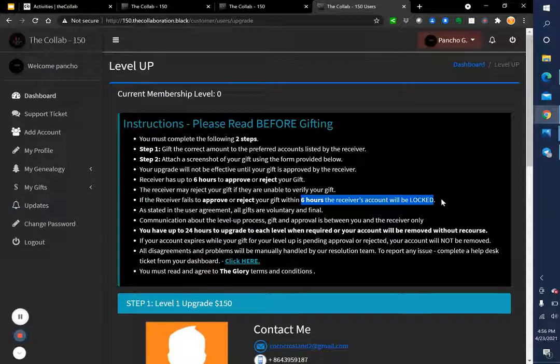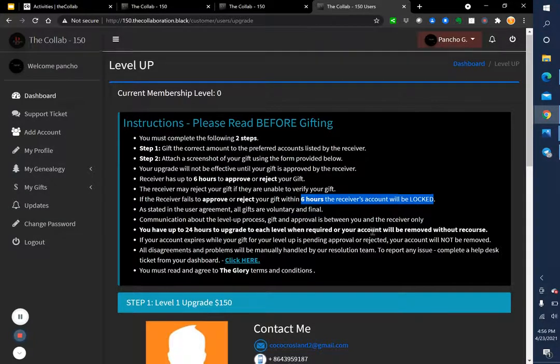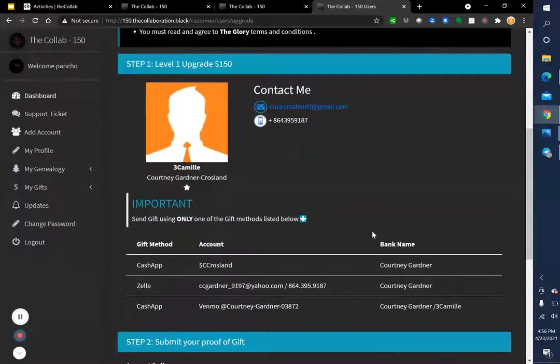So scrolling down, after we've read this information, we're going to take a look at who we are gifting. Now, this gifter put in their email address, a telephone number, as well as their username directly under this orange icon. Their username is 3Camille. And here is their first name and their last name that they entered into the system. I suggest that you go ahead and screenshot this information because you may need this information later.